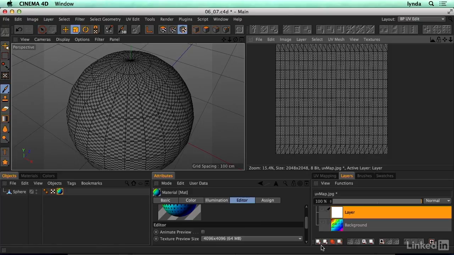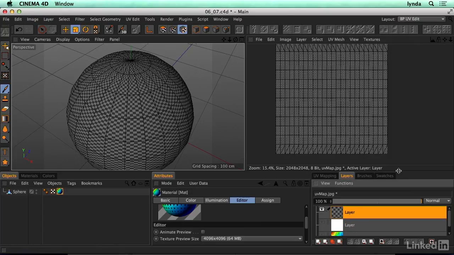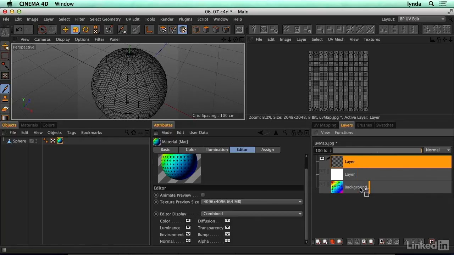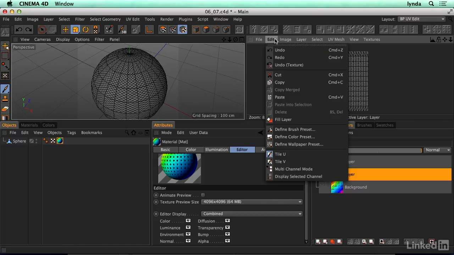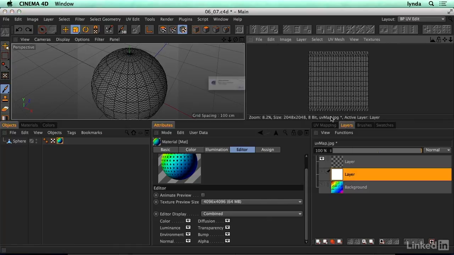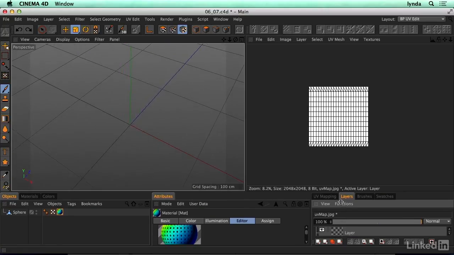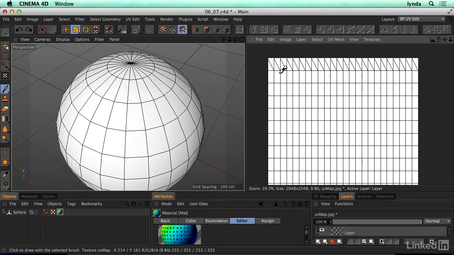Actually, just to make this a little bit easier, I'm just going to make a new layer. And this is just like a Photoshop layer. I'm just going to make a new layer and put it on the bottom here so you can see what's going on. There we go. Now you can clearly see what's going on here.